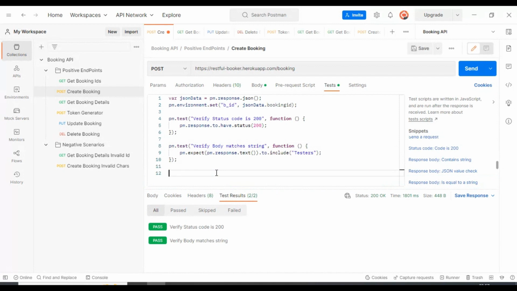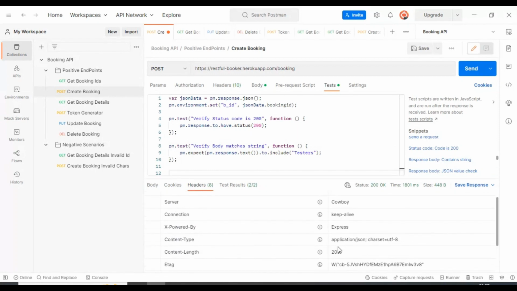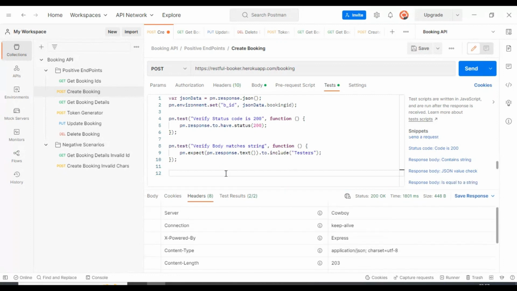Now I will add the assertion for validating the headers. We will validate the content type and the respective value over here. We'll verify whether this response contains the content type as application/json; charset=utf-8. If a different value comes from the server, this particular test will automatically fail. We have added the status code validation and the response body string validation, so in a similar way we will add the response header validation also.